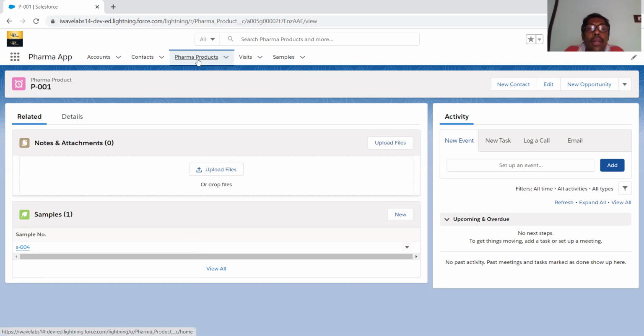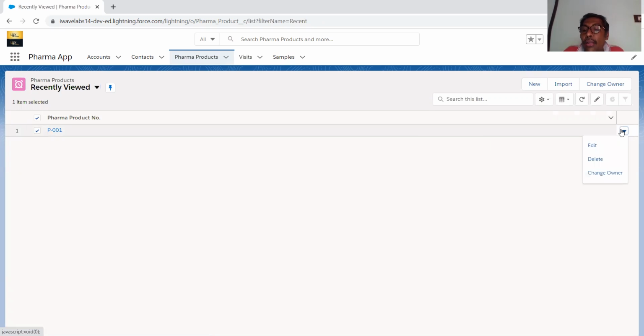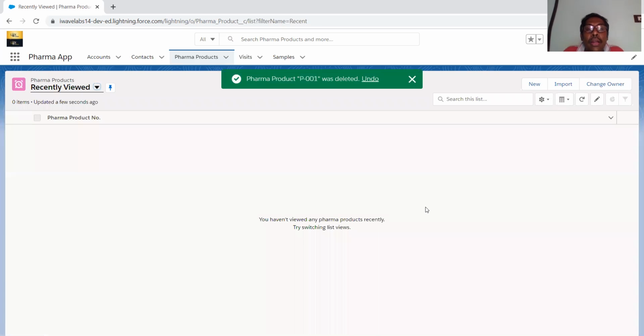Now I'll click on pharma products and try to delete this record, because now P001 has a relationship with S004. I'm going to right-click here and try to delete it. Are you sure you want to delete this pharma product? Delete. See here, it says P001 has been deleted.